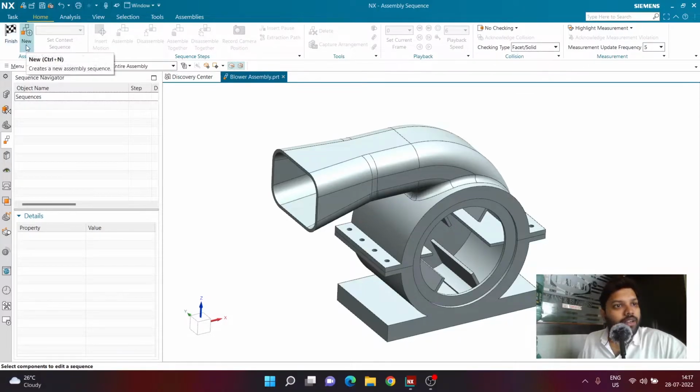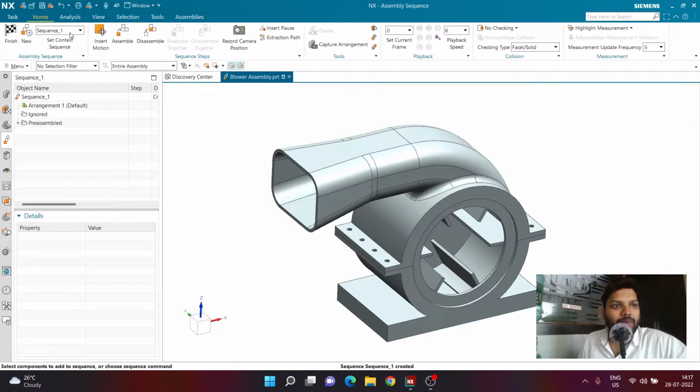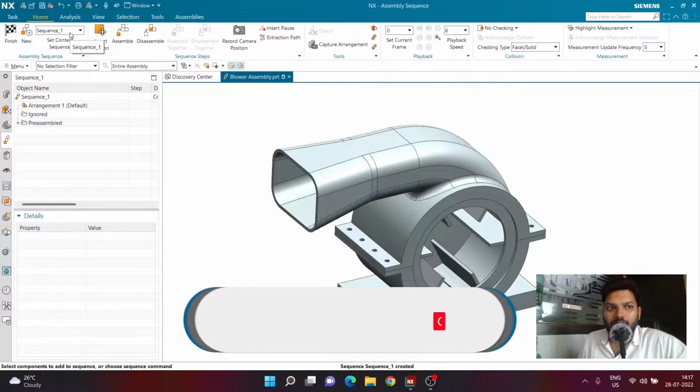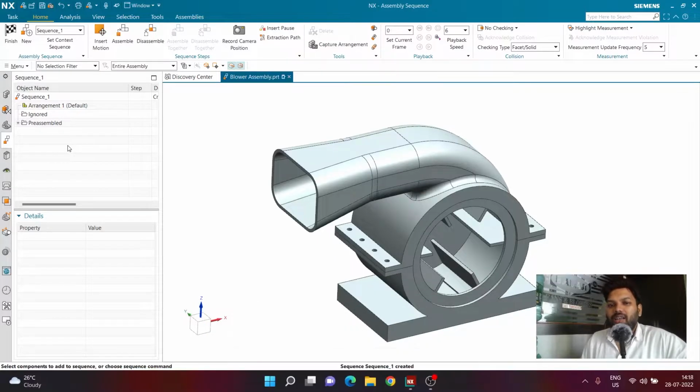For creating a new sequence, you can click on new over here. Then you can see sequence 1 is getting created, and here you can see the parameters for sequence 1. Now again, we are not going into that detail about how to use sequence, but we are going to cover a good detail about how to use sequence.